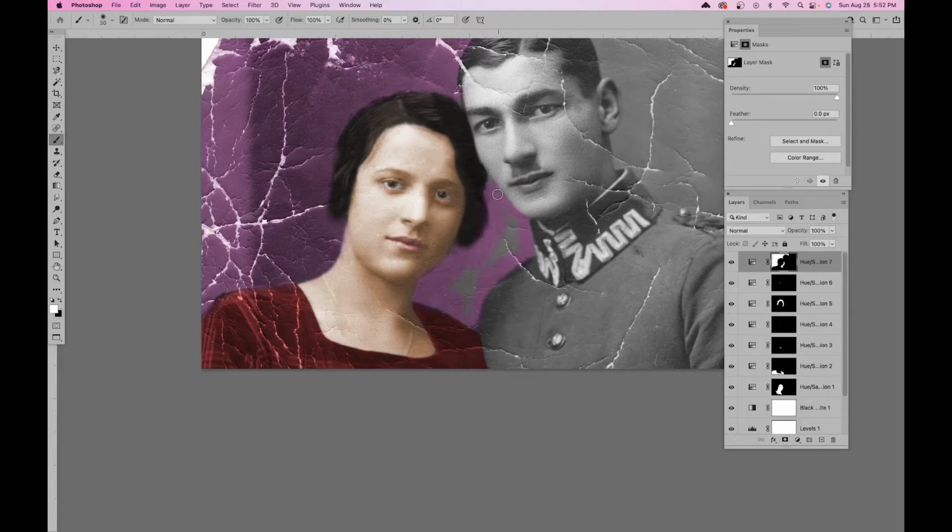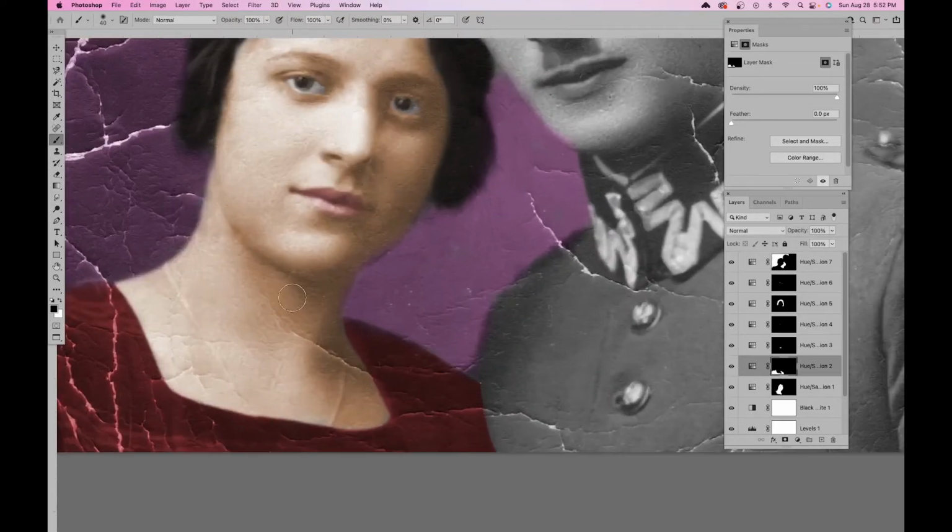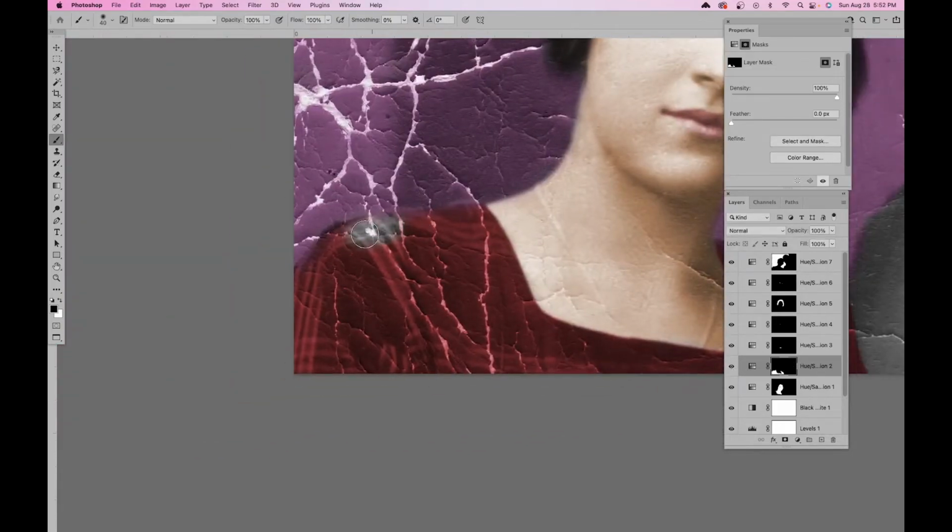Now that I look at it, maybe these edges were a little sharp for her dress, compared to how fuzzy the rest of the image is. So we could always come back and feather that out if we wanted to. So if I click on her dress layer, I could go ahead and feather this out.